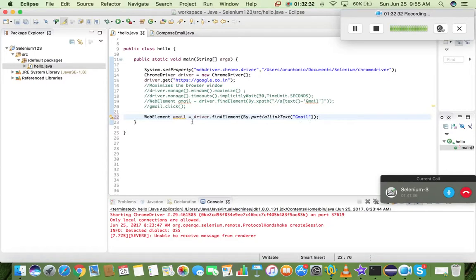So yeah, can you run this program? Now what we did is we used partial link text as our element location technique, and we are going to find the web element responsible for the Gmail link of the Google search page. So I will run this program.